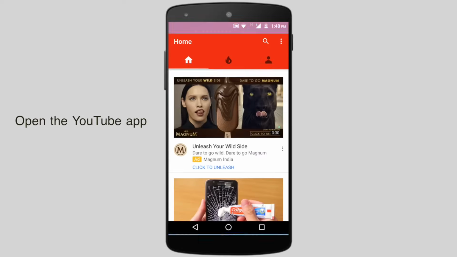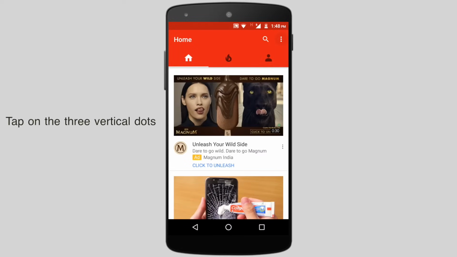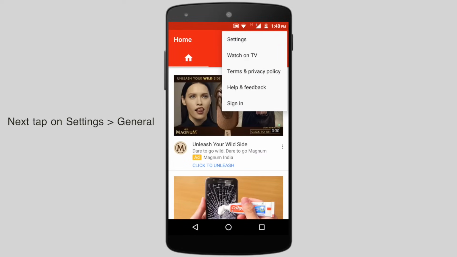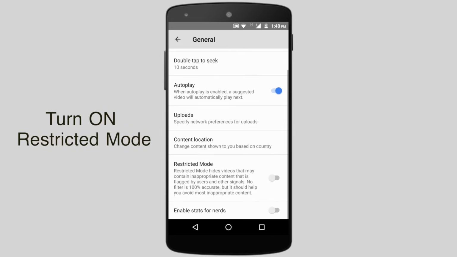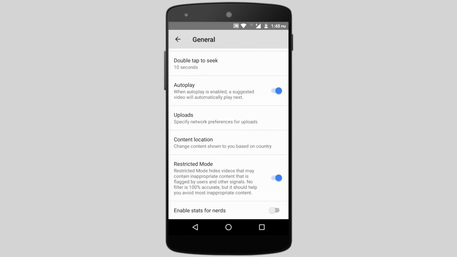Simply go to your YouTube settings, tap on the three vertical dots and then go to the settings option. From there go to general and then scroll down till you see the option restricted mode and then turn it on. Now one problem with the restricted mode is, just like you have turned it on, you can also turn it off. And I guess there should have been a confirmation of password protection, because kids can easily misuse it, right?